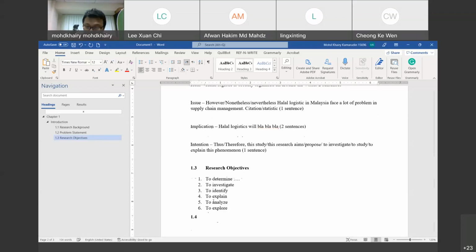Dr. Gary, is it suitable for an undergraduate to have research objectives like to propose? Sir Hakim, I forgot the words for cognitive, psychomotor, and affective. What do you call it? Bloom's taxonomy. You refer to Bloom's taxonomy and you will find the correct word.